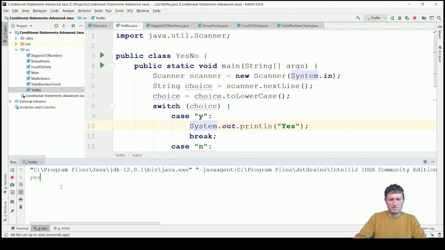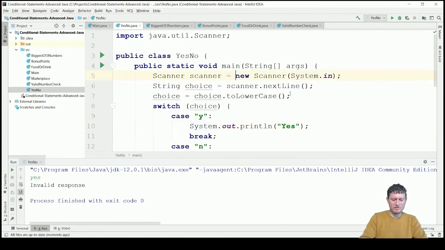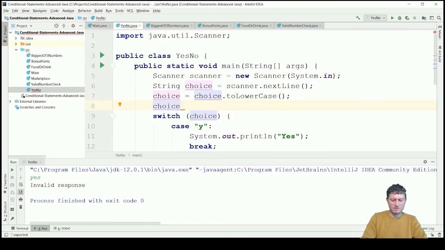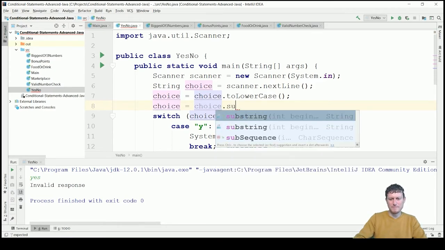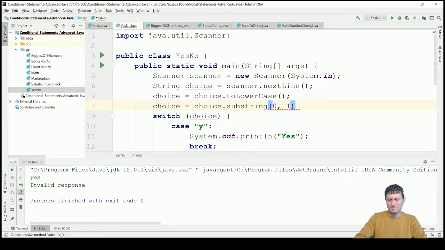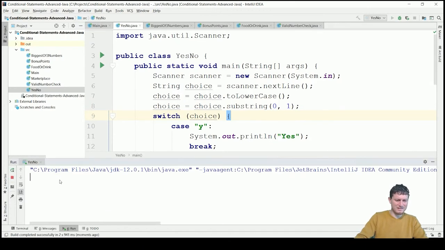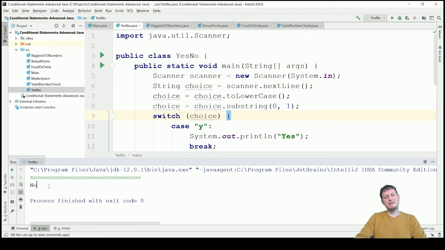it doesn't work. So I can have that choice is choice dot substring of 0, 1, which means take from the letter at position 0, one letter. Let me check whether this works correctly. Yes, works. Y works. No! It's no. Now this works better. You can play a lot with this.